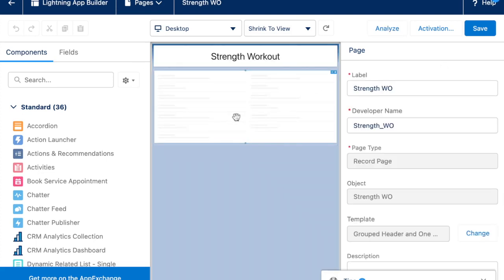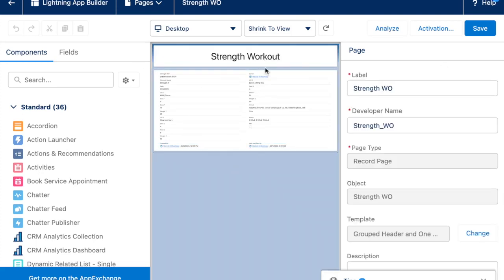Okay, so here's what I just want to make sure of, right? This is going to be the record page. This has all of the fields that I want on it. It basically looks exactly like what was in the page layout. And for my purposes with this one, I don't need to do anything really fancy.